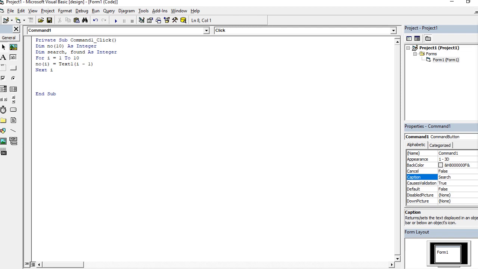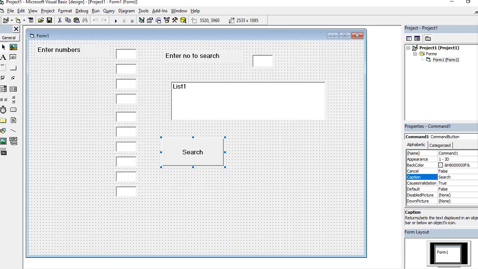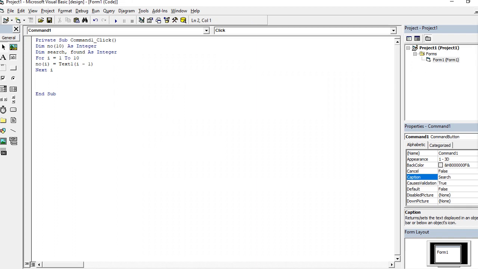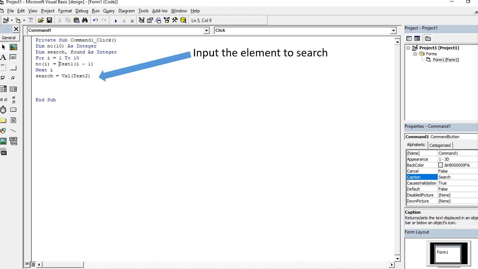Now the second job, if you go to the form, you will observe here, is to take the number which you are searching for. Alright, so to search that number you have to take the input from the text box too. So outside the loop, because it's not an array, search equals val of text 2. Here also I could have said val because these are numbers. Even if you don't do val, it takes it as numbers, but it's better to take val, that is the value part of the text 2. Now you got the search value.